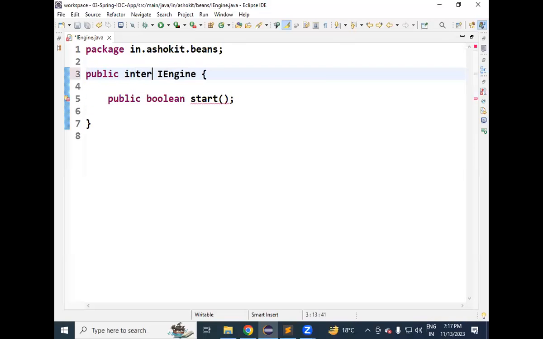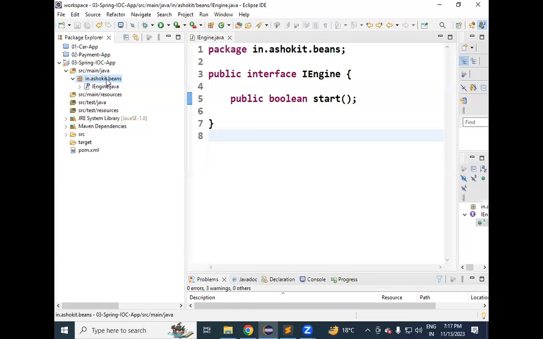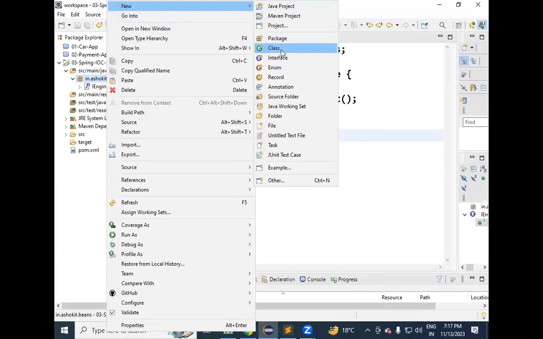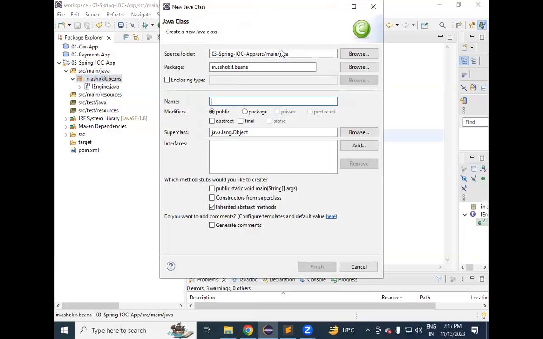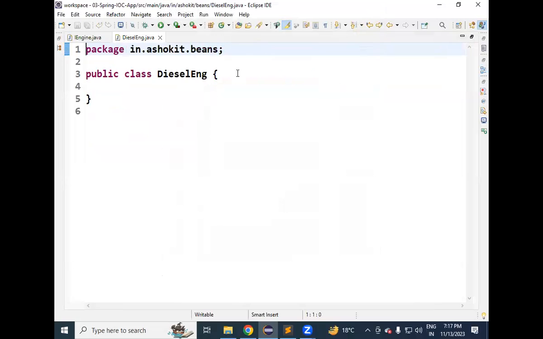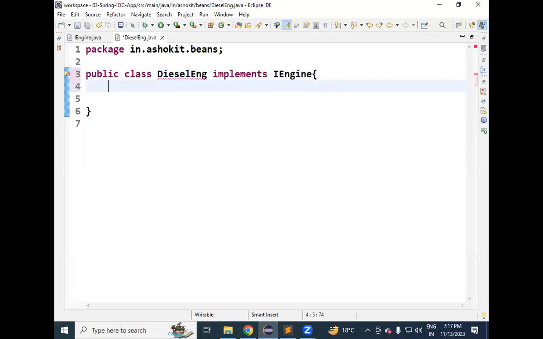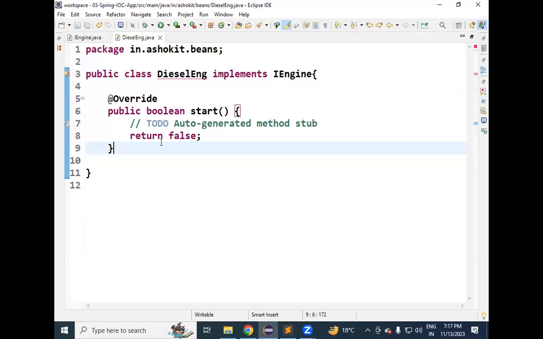Okay, sorry. Yes, it is an interface, guys. Inside the interface, I'm creating one abstract method. Perfect. Once the interface is available, you can provide implementation classes for that. So let me take Diesel Engine. Diesel Engine is a class which is implementing the engine interface's start method.